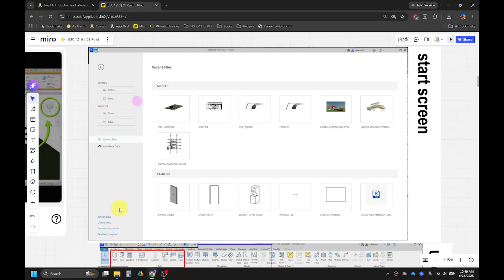Models, we can also think of as projects or the buildings themselves. They are going to have a file extension of RVT for a Revit project. And it is essentially just the building is going to be the model. Now, families are everything that we put into models. So families have a file extension of RFA, and they are the things that we put into models.